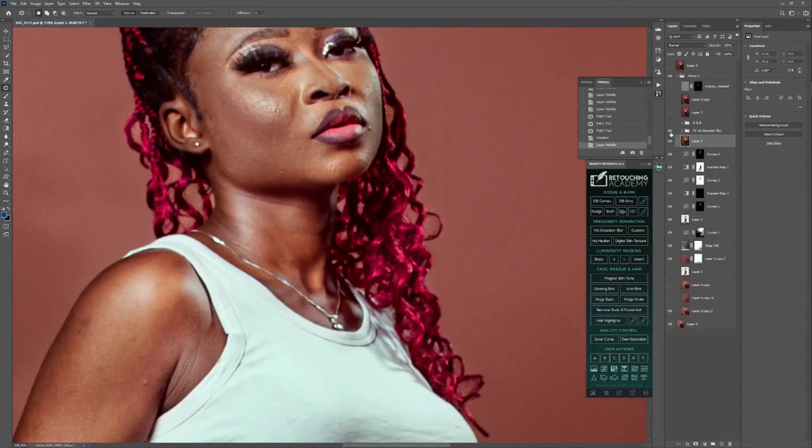That's the frequency separation layer using the Retouching Academy. Thanks to those guys who created it. If you don't know how to retouch, you don't know how to use frequency separation, please subscribe. Make sure you subscribe, because I'm going to show you how I do that in another video. So using my D and B, which is the dodge and burn, I created this layer. So this is how the image looks like.